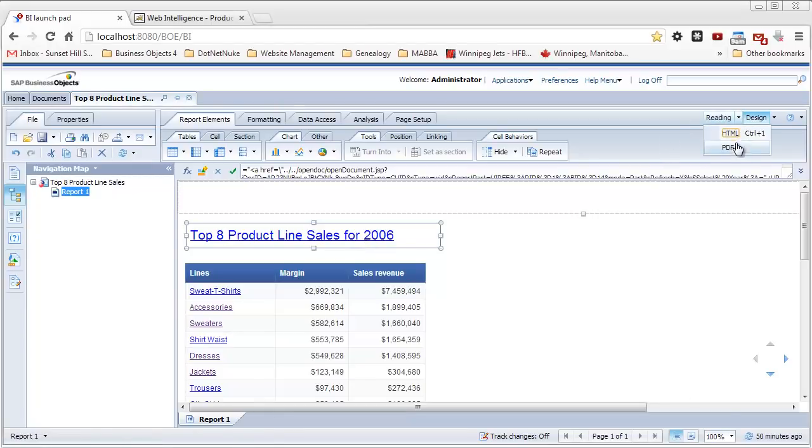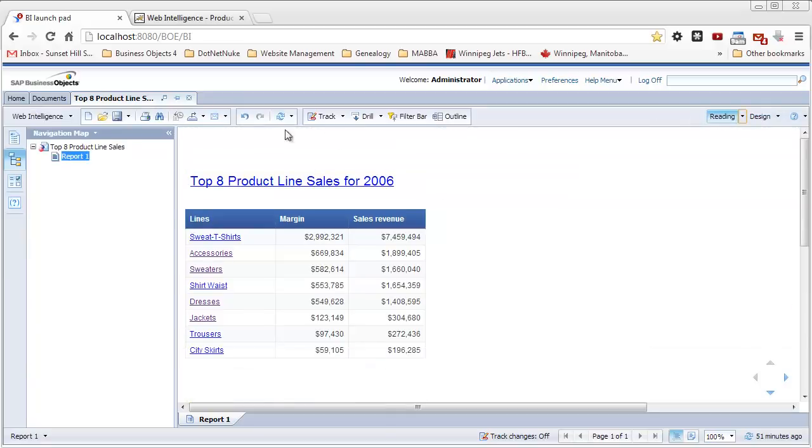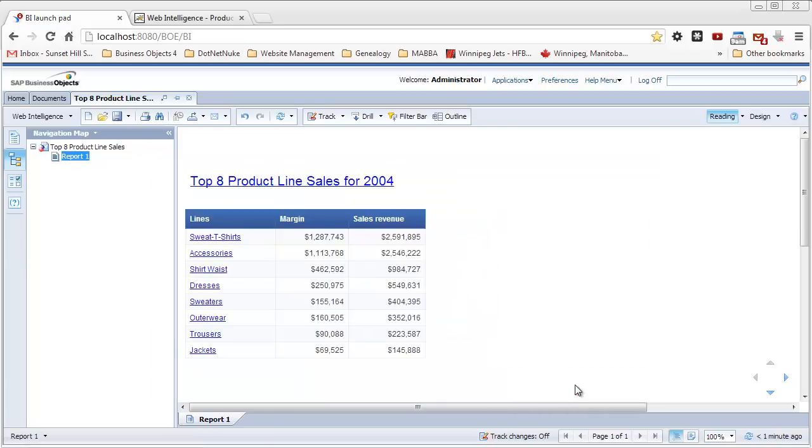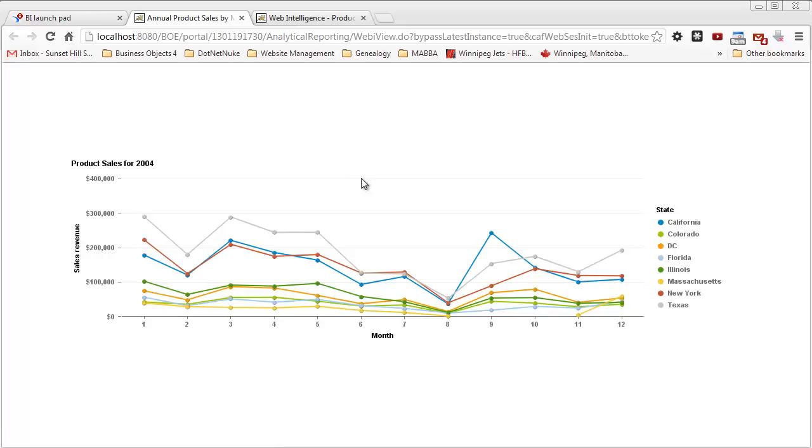So now I'm going to change this back to reading mode. I'm going to refresh the report for 2005, run the query. Now I'll click on this hyperlink in the title of the report. And we are seeing a new window open, and it has just the chart section of the report we created previously, which is exactly what we're looking for for the year 2005.